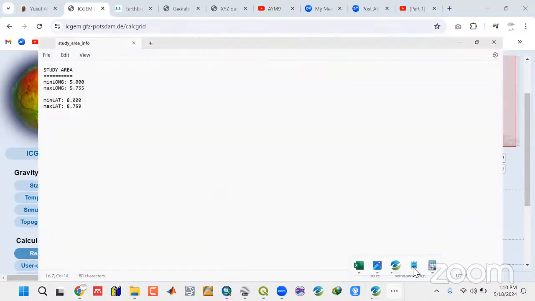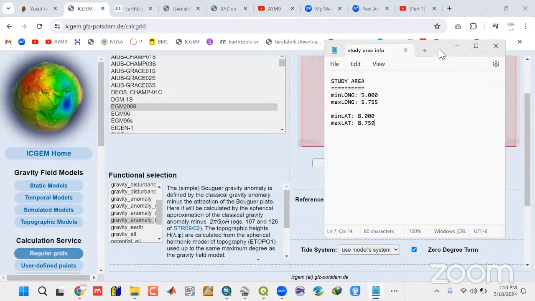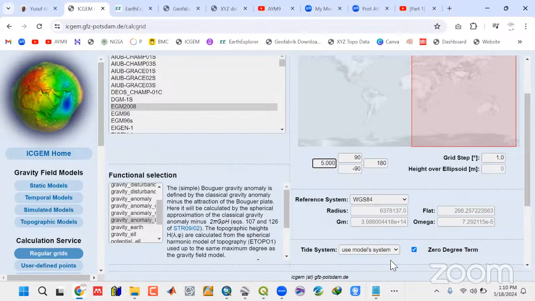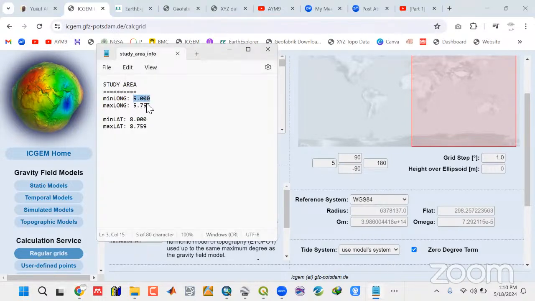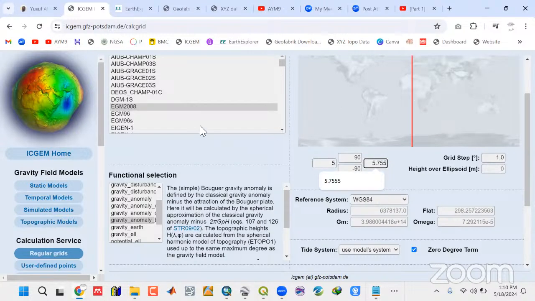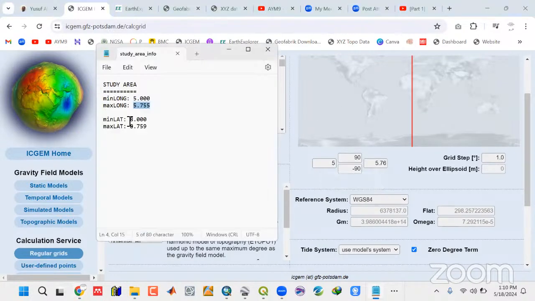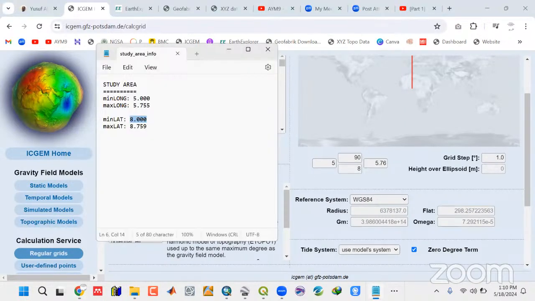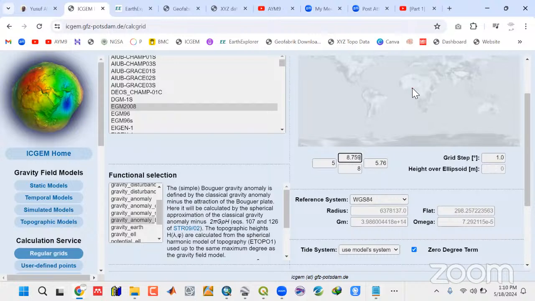Open our text file. We're going to input these values. Longitude minimum, then the maximum latitude and longitude, from this side. So you can see there, then we'll go back for the minimum latitude. Then this, then we go back to this one. As you can see there.